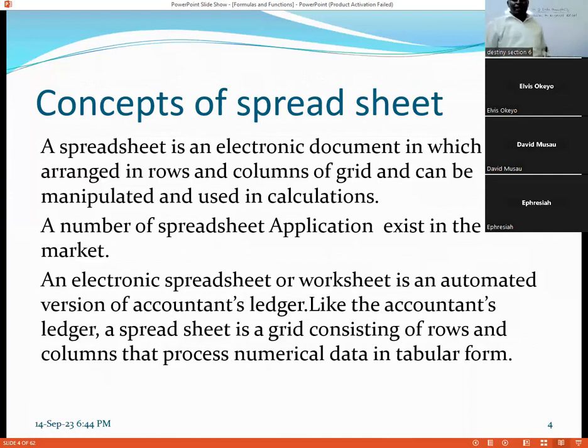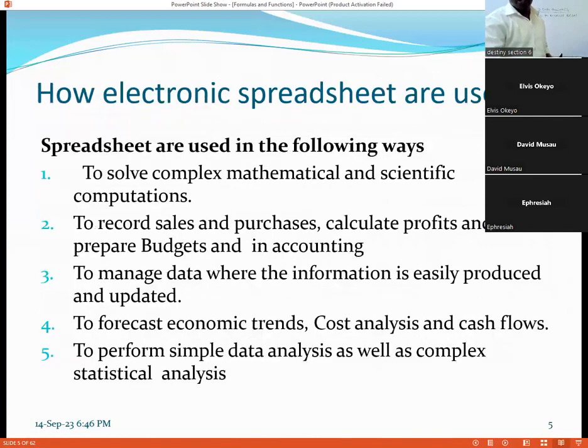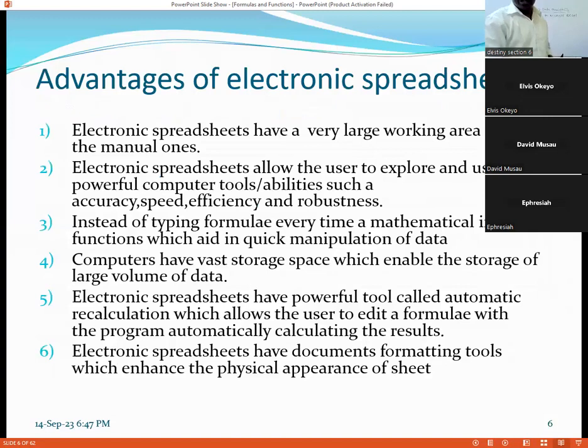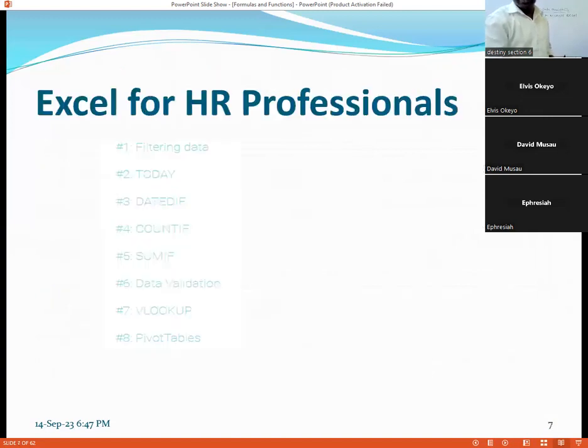I'll be conducting it practically, but make sure that you go through these notes: how electronic spreadsheets are used and the advantages of electronic spreadsheets, that is it. And then Excel for human resource professionals. There you need the functions or features, like for filtering the data.